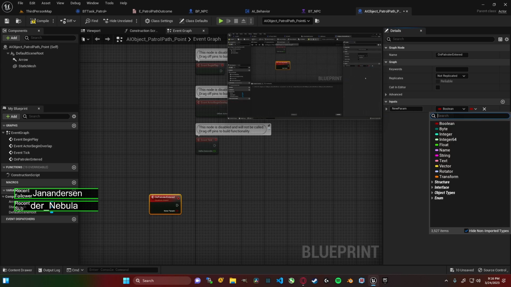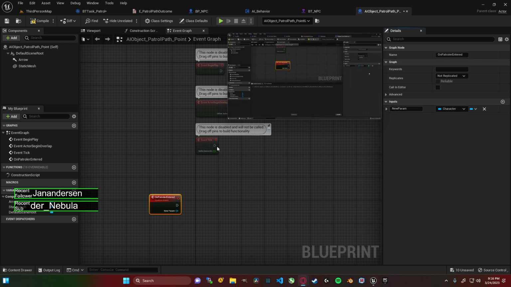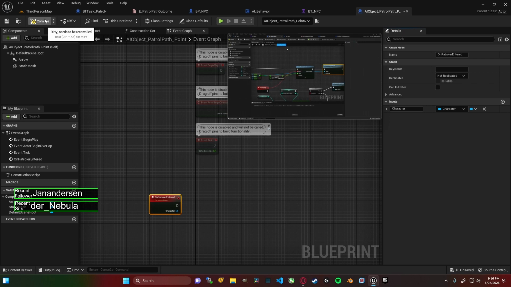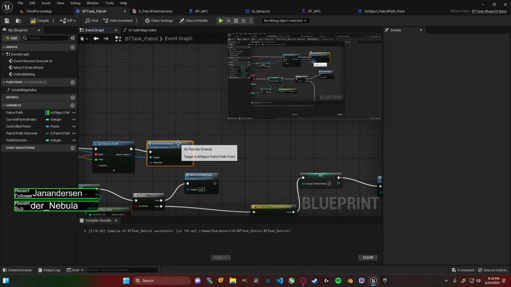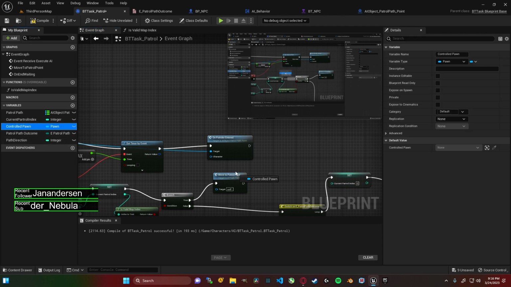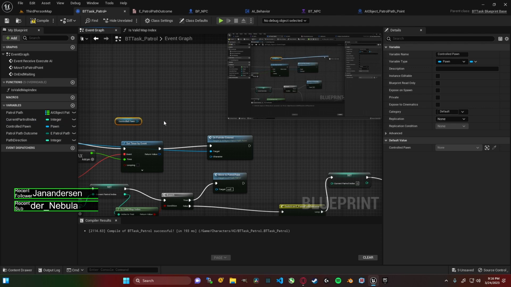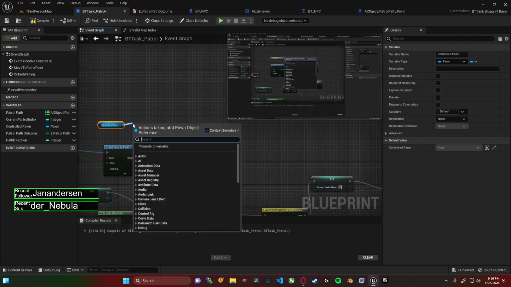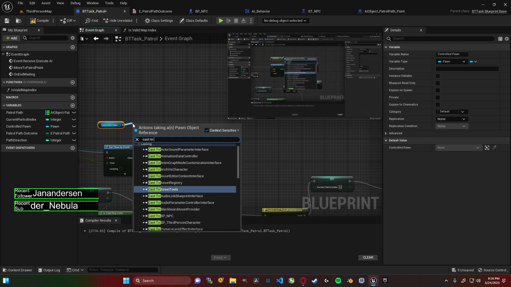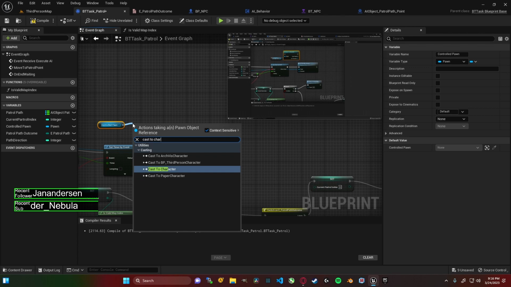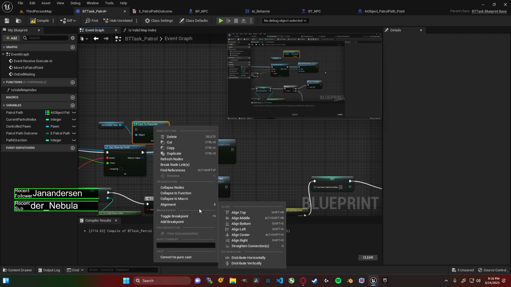Now when I compile this it will be fine, but the behavior tree task patrol now will have a blank character pin on it. That is going to be our controlled pawn. I'm going to get controlled pawn, and we want to drag this into that pin, but we can't because it is a pawn, not a character. So from the controlled pawn we're going to cast to character, and I'll make that a pure cast. And there we go.